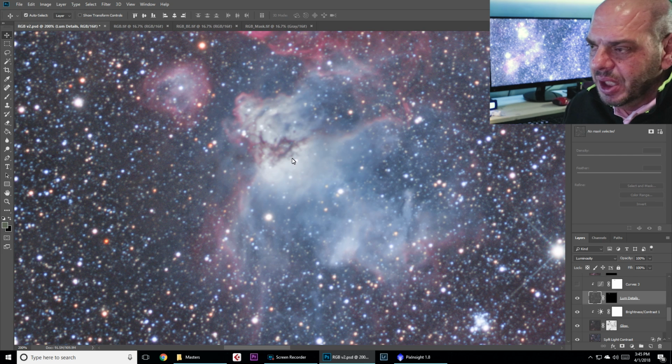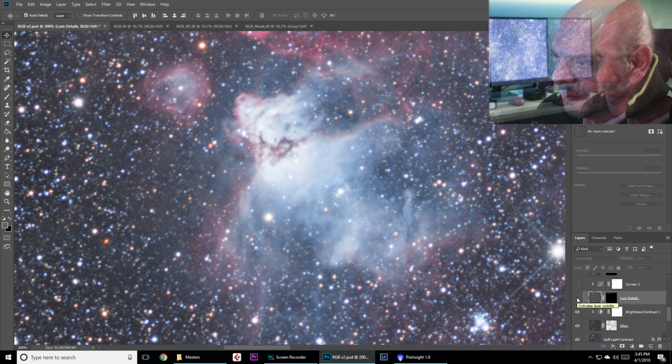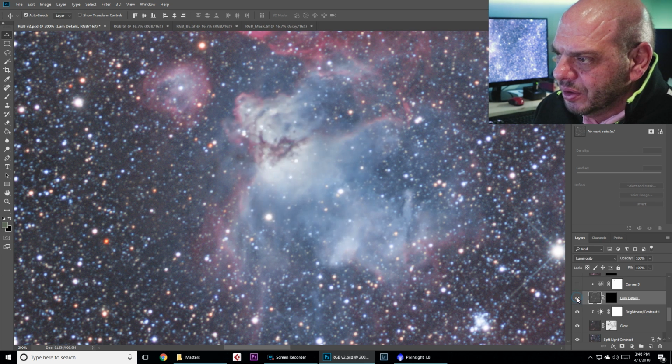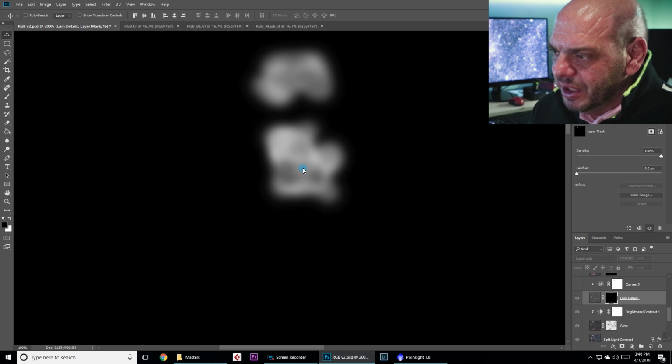So in this case, for example, there's this ghost-like figure that has this face in here. Without it, with the luminosity mask, with the luminosity layer, just basically targeting certain areas. So in this case, that's one area that I'm targeting.